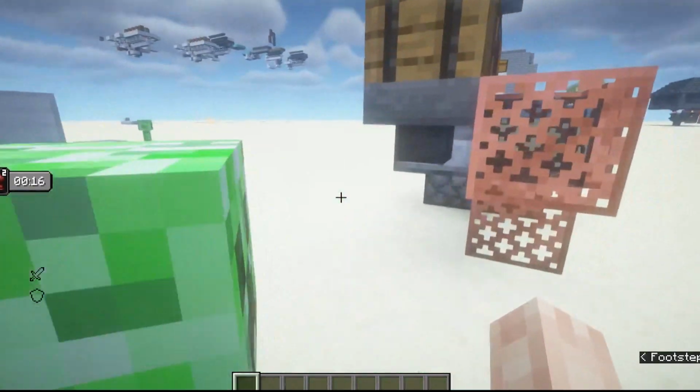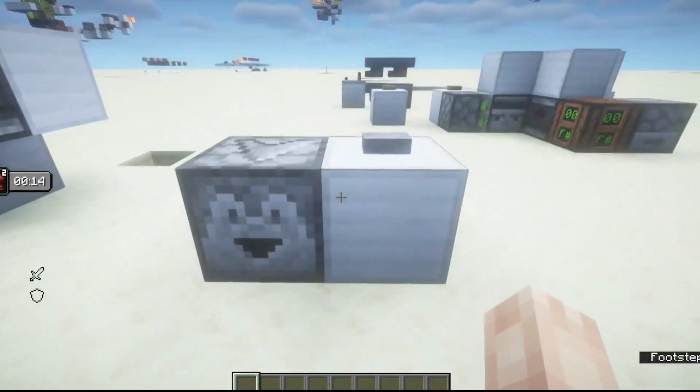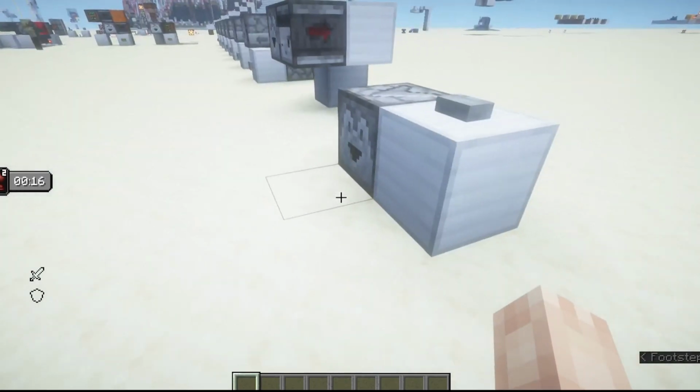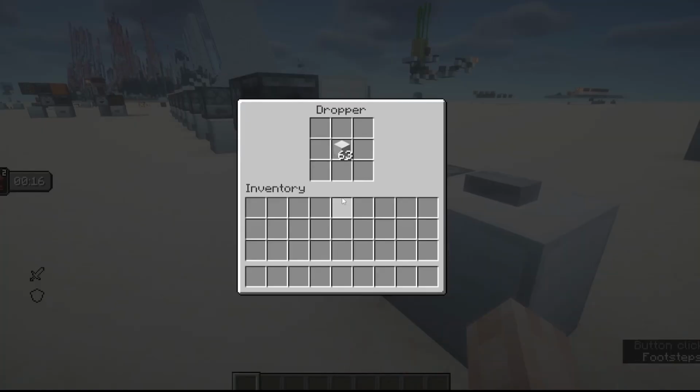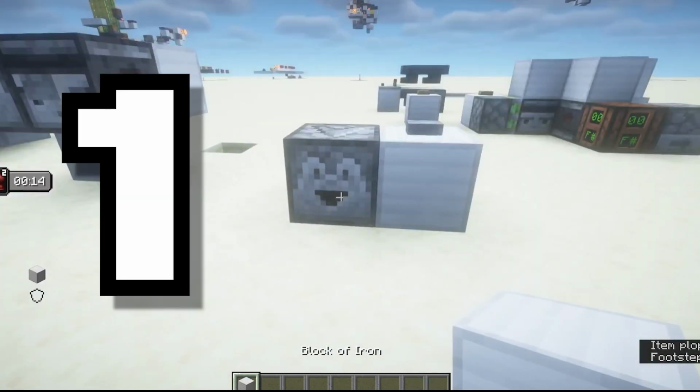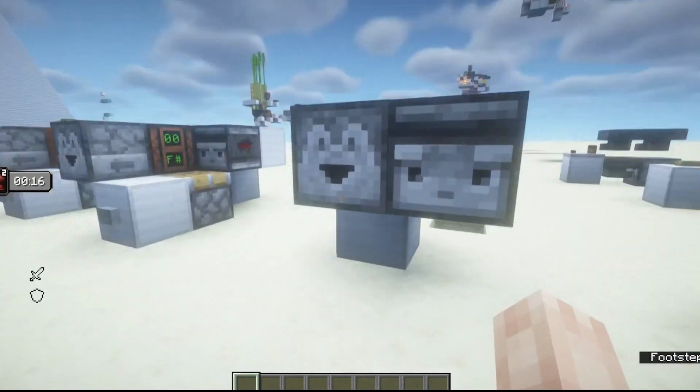You are scaring me, even though I'm in creative. So, you need 1 item dispensed. Wow! 1 item dispensed. 63, here is 1, we did it, beautiful, put it back, gorgeous, love it.